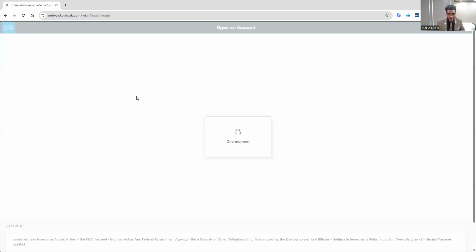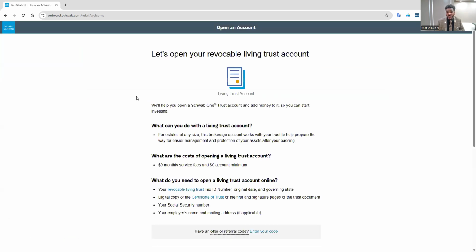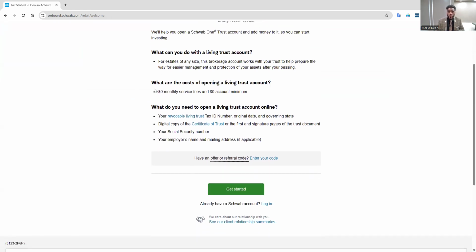In doing so, it's then going to start to ask questions. It's a wizard format. It's very simple, very user-friendly, very comprehensible. It's telling me, what can you do with a living trust? For estates of any size, this brokerage account works with your trust to help prepare the way for easier management and protection of your assets after your passing.